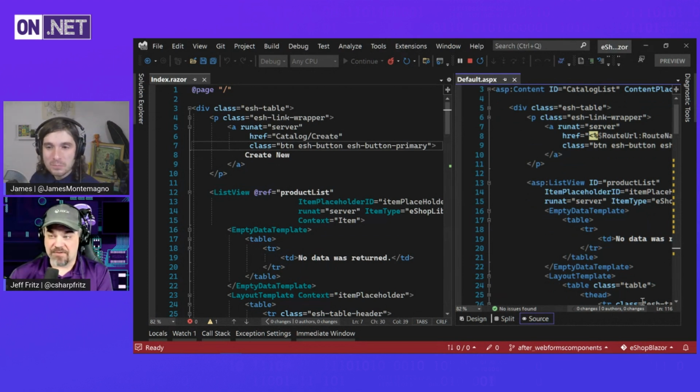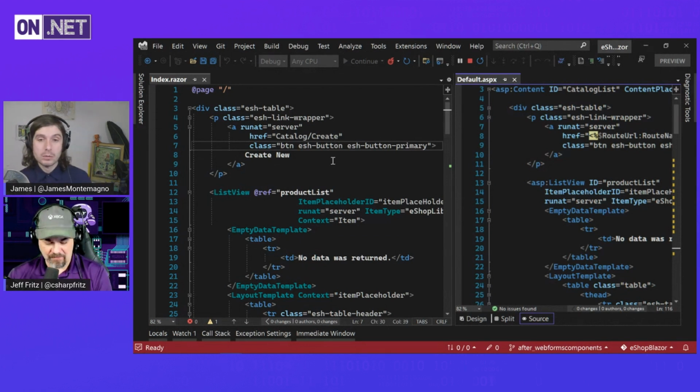You got it. Because Blazor is built with HTML in mind, I can bring over that same div that I had at the top here. And instead of going through and using this route thing that was over here, I can just specify I'm going to the catalog create location, and it knows how to reconcile that for me.